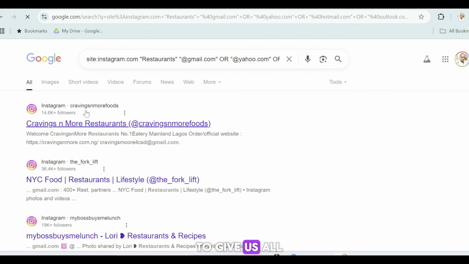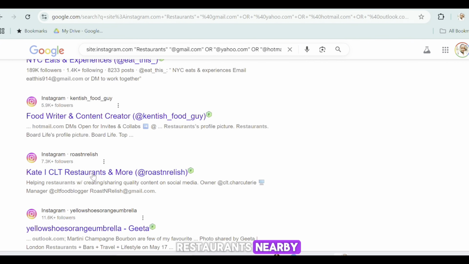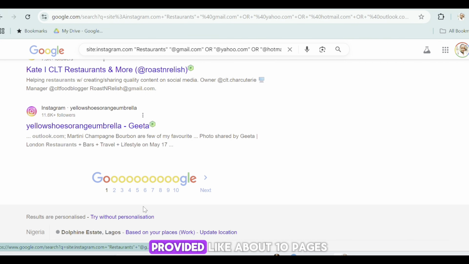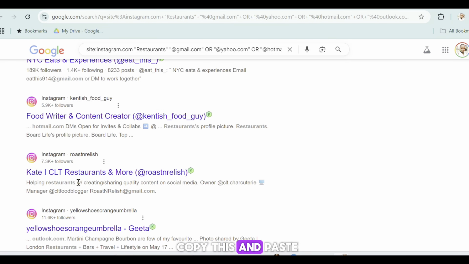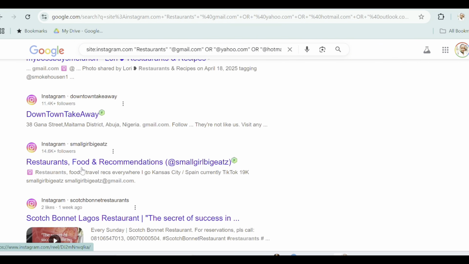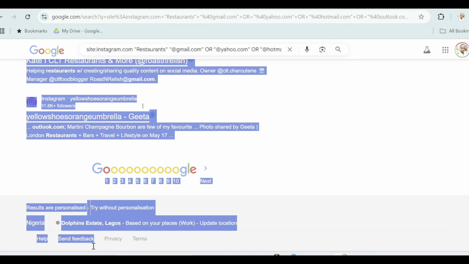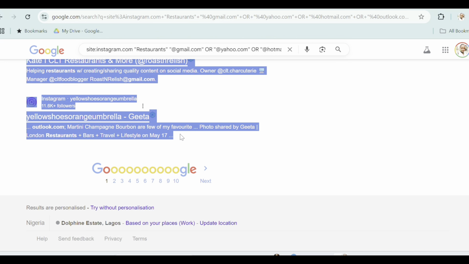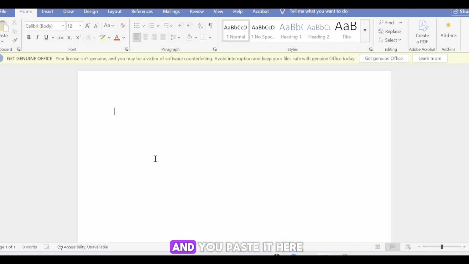So once you paste it on Google, you hit enter. So here is going to give us all the Instagram handles of all the restaurants nearby, and then it has provided about 10 pages. So you're going to copy this and paste it into a Word document. So we'll copy this. Firstly, go to open a Word document on your computer and you paste it here.